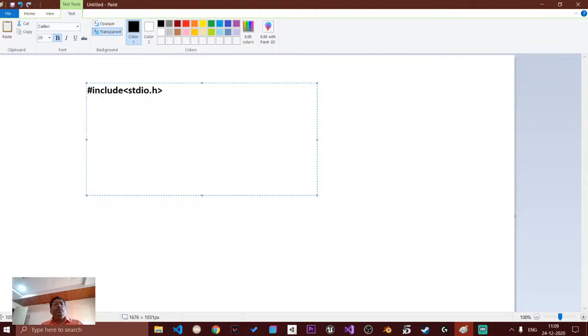So first thing that you do, you say hash include stdio. Then you can write here a function called main. You have to write like this. What exactly do you mean by this again? Now here you may say this is a function. Now you may ask, what exactly is a function? Again a new term for us.